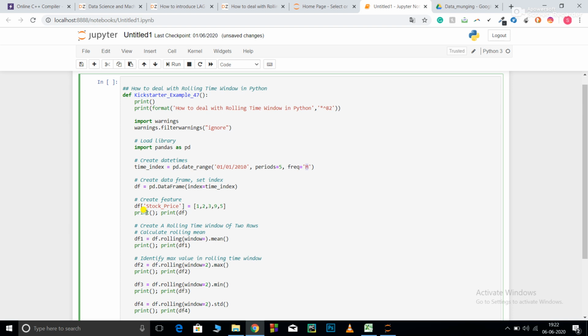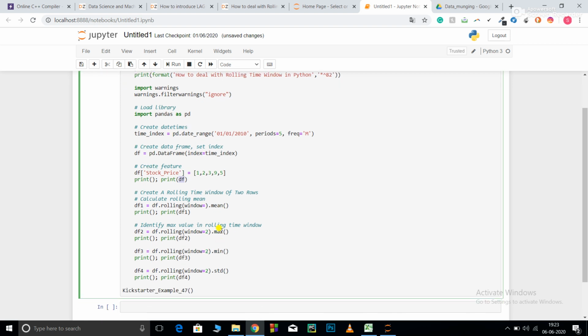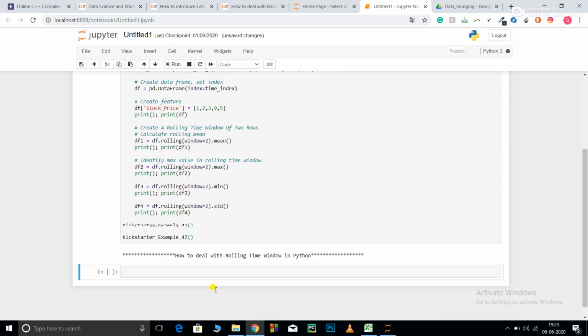Now I'm creating a new feature, df stock price. Over here I have passed 5 values: 1, 2, 3, 9 and 5. Now this will print my final data frame. Here I'm calculating the rolling time. df.rolling: you need to pass the parameter window, so window is equal to 2. Now you can perform any calculations that you want to do. Here I am calculating the mean, the max, the minimum, and the standard deviation. So let me run this.